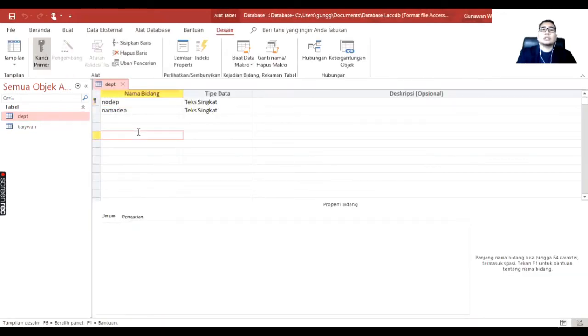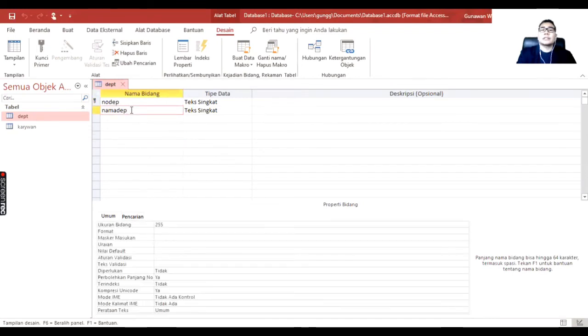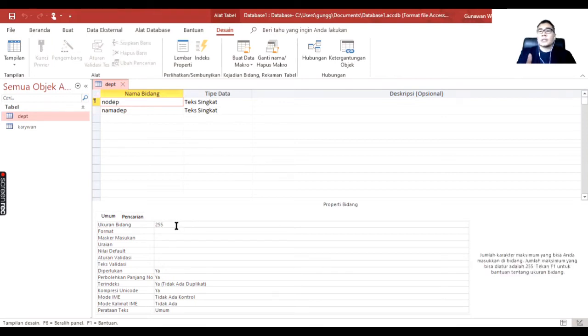If we look at the design of the department table, we have the department number and department name. And as you can see here in the department number, we have the key symbol here. So this means that the department number is the primary key of the department entity or department table. And next here is an example of domain integrity.